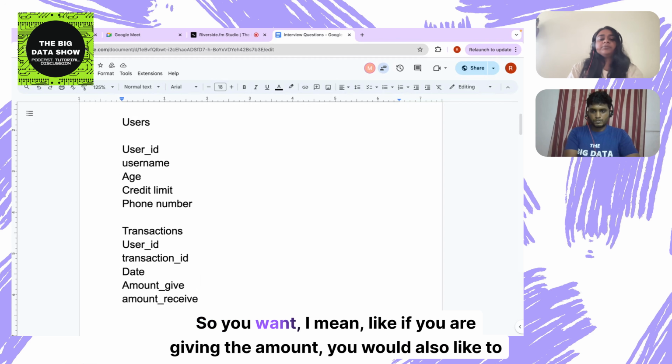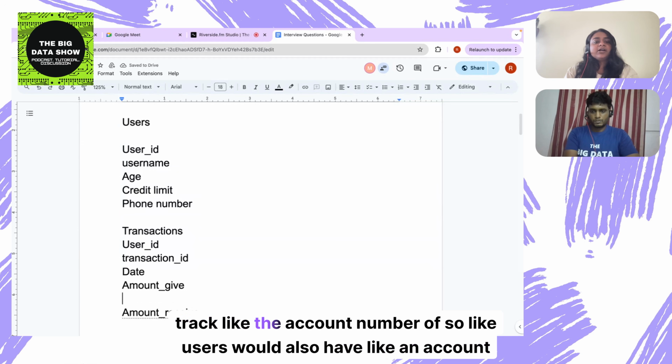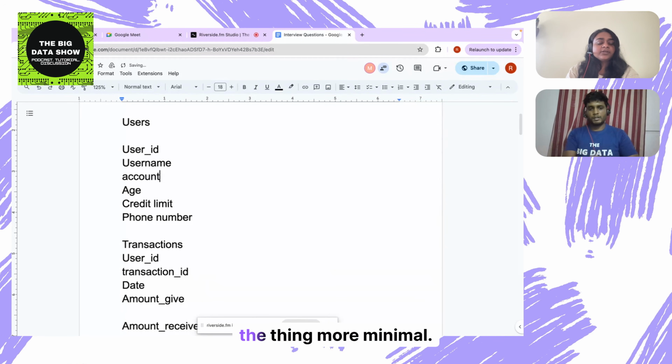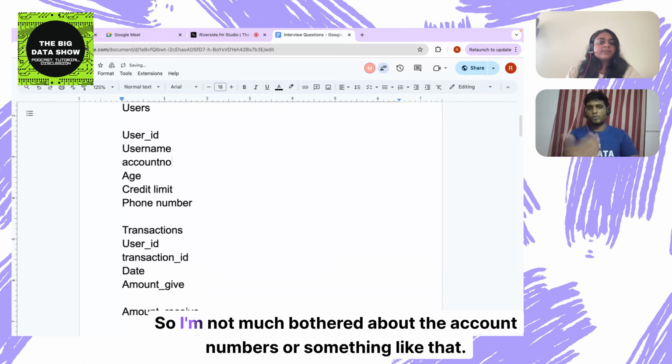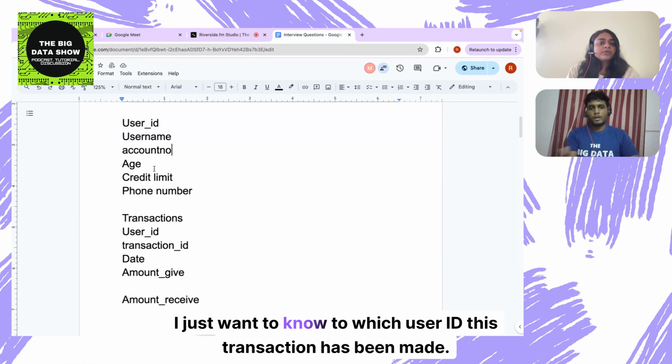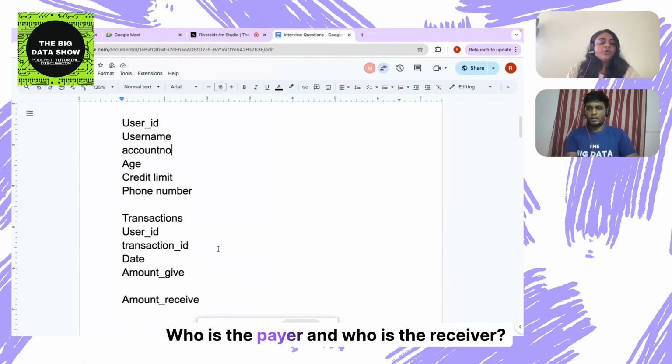If you are giving the amount, you would also like to track the account number. So users would also have an account number. I'm sorry, I forgot. Let's keep the thing more minimal. I'm not much bothered about the account numbers or something like that. I just want to know to which user ID this transaction is being made. Who is the payer and who is the receiver?